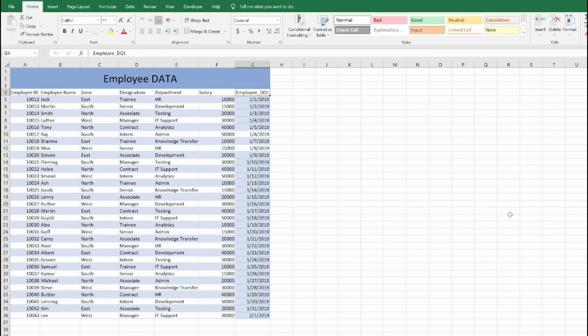Now, if I need to apply some filters on the data, suppose I want just the data from the East zone, I want to know which employees belong to the East zone, or I just want the data of the manager, or I just want the data from the HR department. These are the filters which we can apply on our data set.